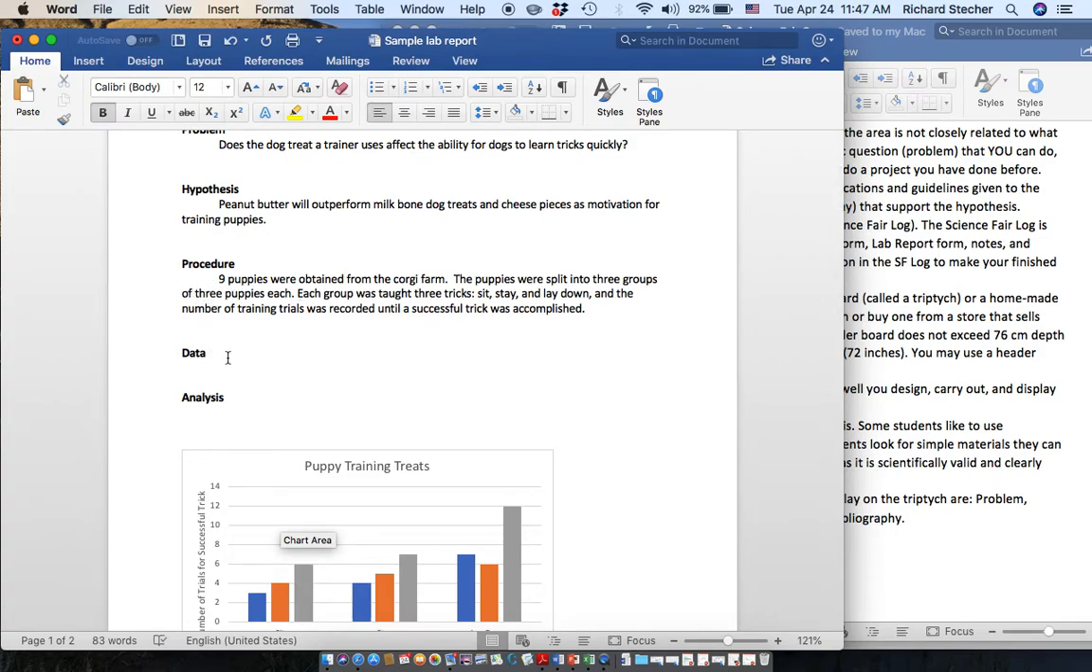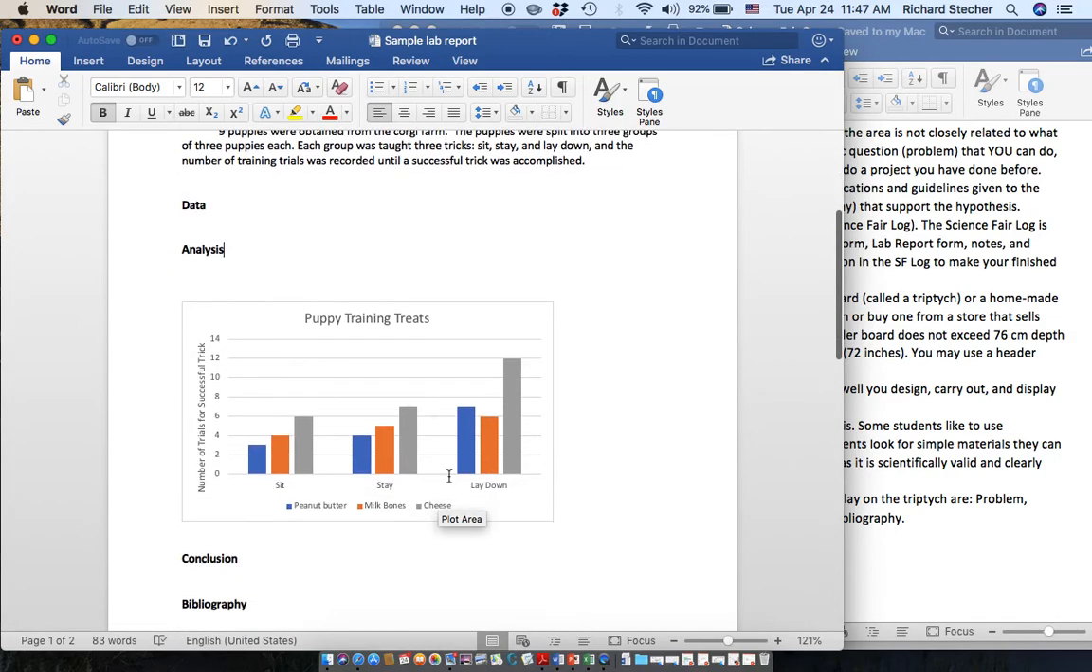So here we go. Let's go to data. Now, data and analysis are tricky because I just made up some data for a sample, and data and analysis are different. Data is just your numbers, but it's not just a table of numbers. And analysis is what you did with your numbers. So I made this silly graph. This is important: a title, a y-axis label, an x-axis label, and then the graph here.